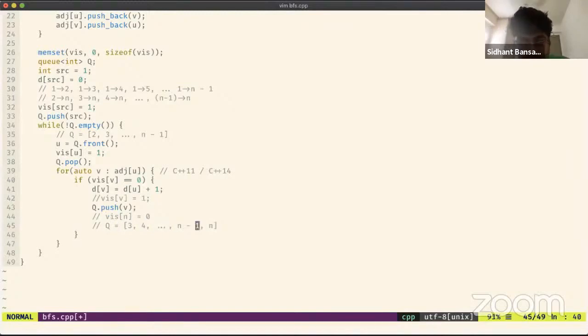Now, in the next iteration, how does the queue look? It looks like 3, 4, dot, dot, dot, n. Now the front is 3. You'll mark him visited and pop him. So how will your queue look? 4, dot, dot, dot, n minus 1, n. Then again, you'll see the neighbors of 4. One of them is 1, the other one is n. Node 1 won't be accessed because visited of 1 is 1, so you will skip this.